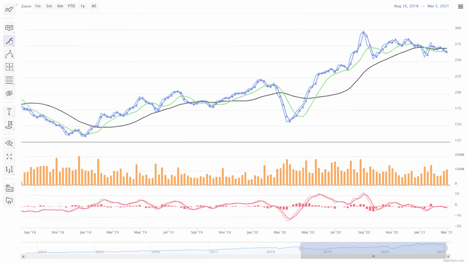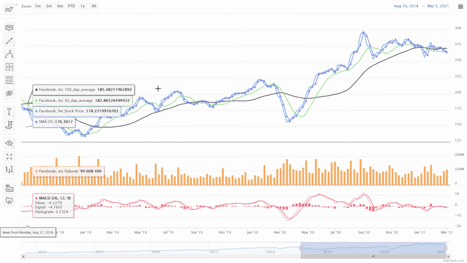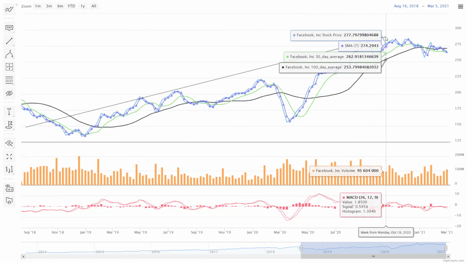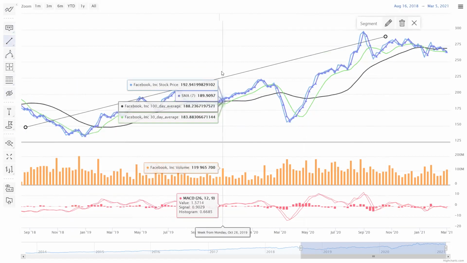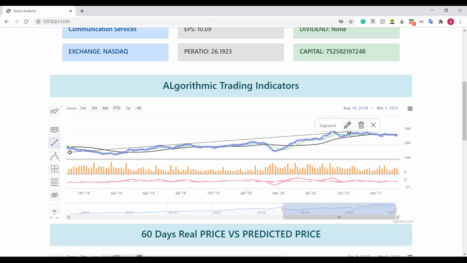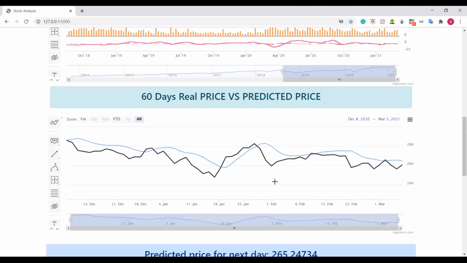You can also draw various lines if you're interested in analyzing it yourself, make lines in the graph and do various other things like add text too. So there's a lot of things you can do in this graph and it's really interactive and user friendly. Okay, so this is one feature. Now let's head to the next feature of my application.